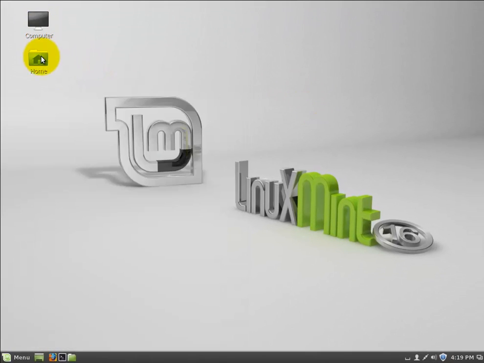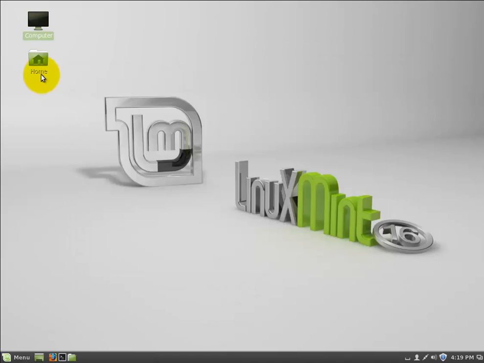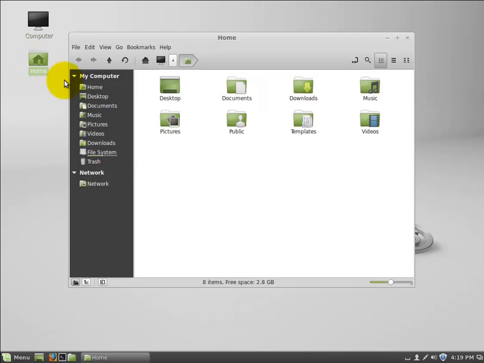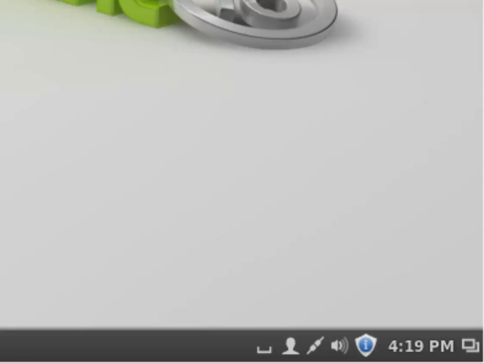On the desktop, you have two icons only in the beginning. One is Computer, or what's known as My Computer, that gives you access to your personal folders as well as anything plugged in to your computer at the moment. And another quick way to get to your particular files is your home folder, which will bring up documents, music, photos, etc.